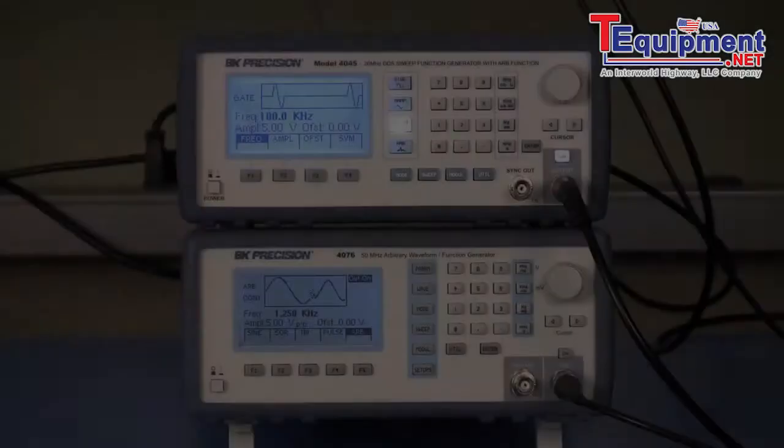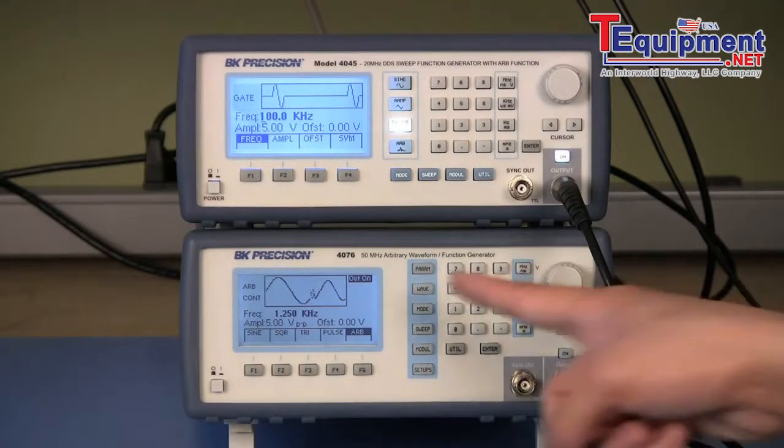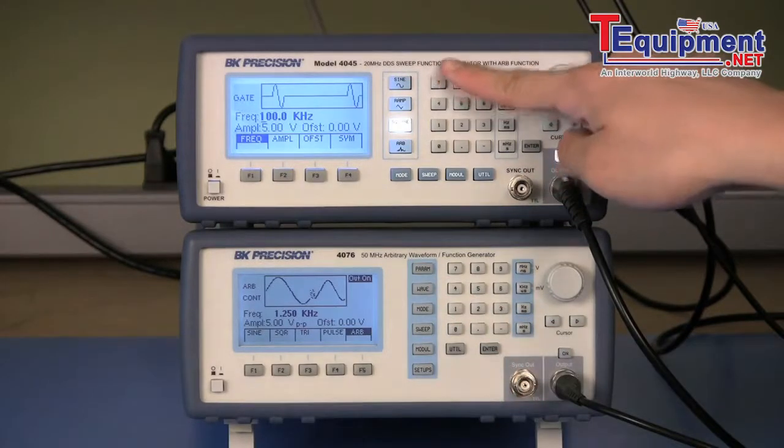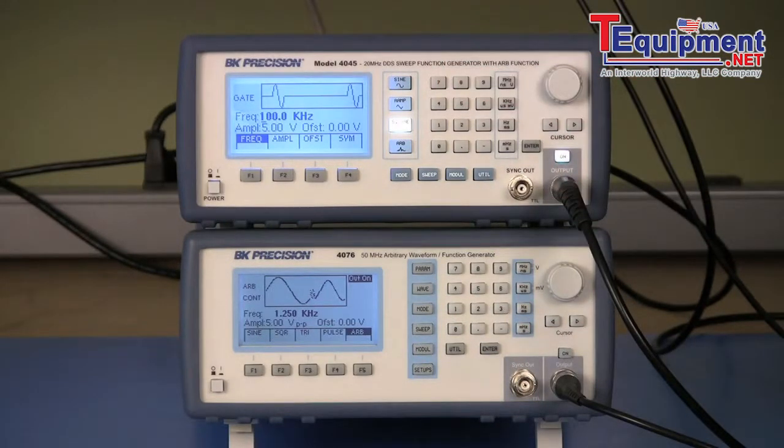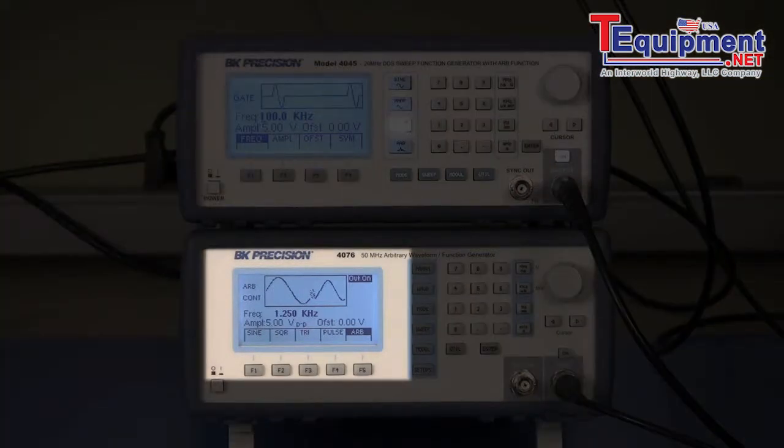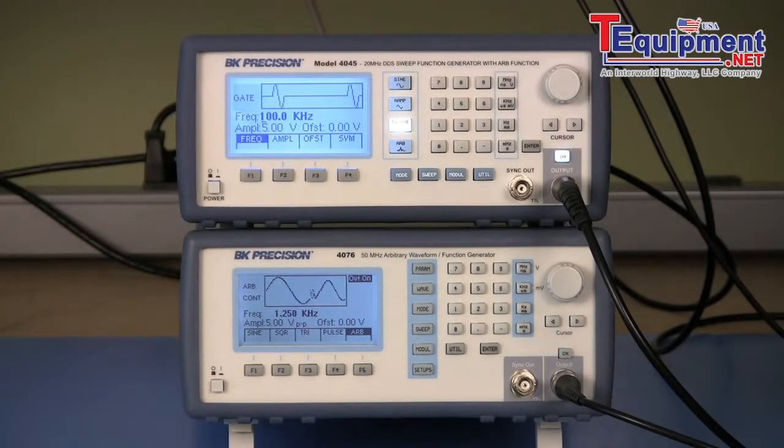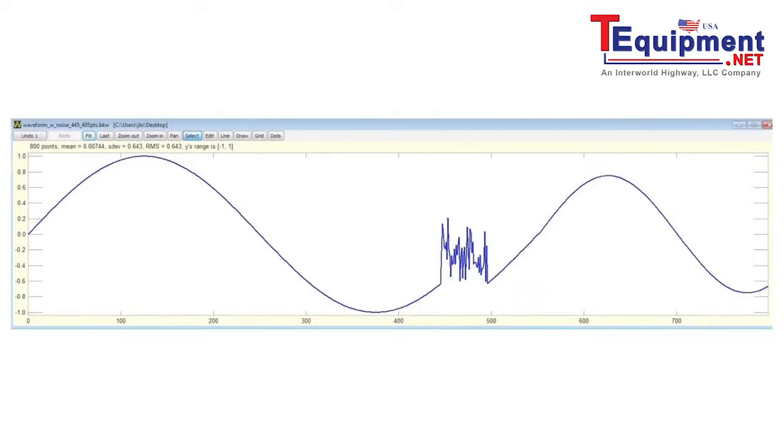Here's an example. I have a B&K Precision 4076 and a 4045 here. On the 4076, I have preloaded to the arbitrary waveform memory a signal with some added noise in between, which looks like the following. Suppose I want to output a clock signal to an external system exactly whenever this noise occurs.